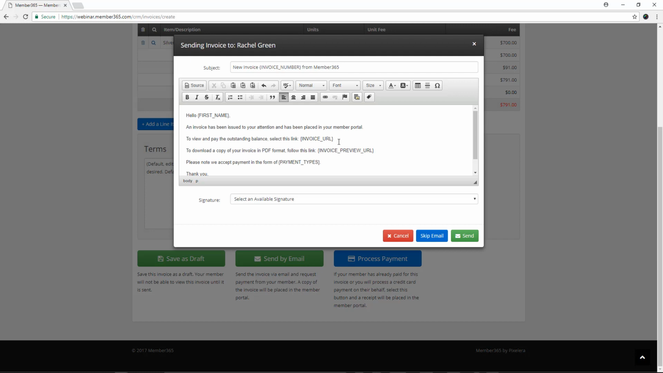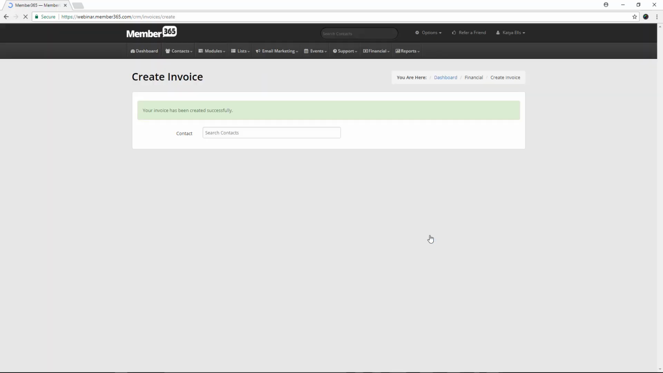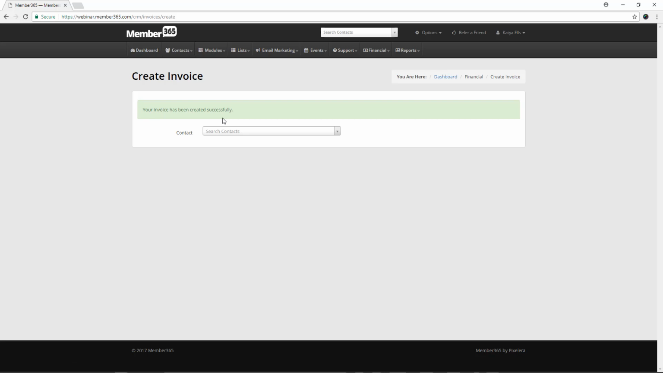And here you'll see the invoice is automatically populated. This is an email template that we have. You can see that it's going to say the invoice number, who it's from, and also the payment types. I'm just going to click skip email, but it is going to save it as an invoice anyway. So it tells me here that my invoice has now been successfully created.